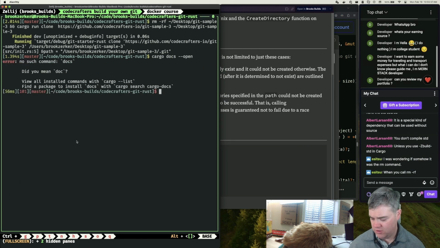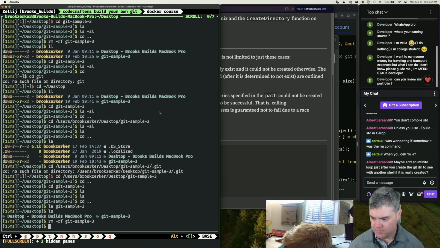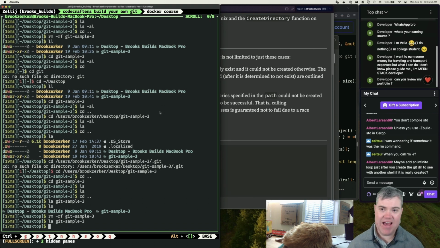Let's just cargo run clone CodeCrafters get sample 3 into desktop get sample 3. So if I do that, yeah, it doesn't exist in there still. Maybe add an infinite loop just after you create the dir to see with another shell if it's already created. Sure, we can try that.